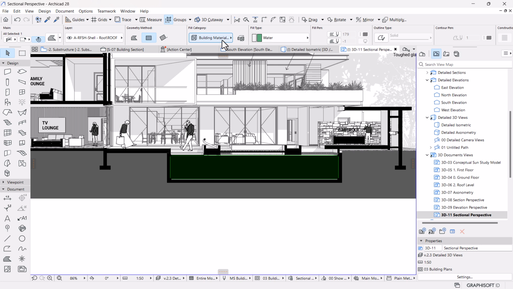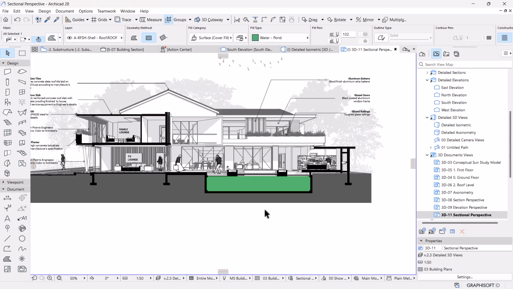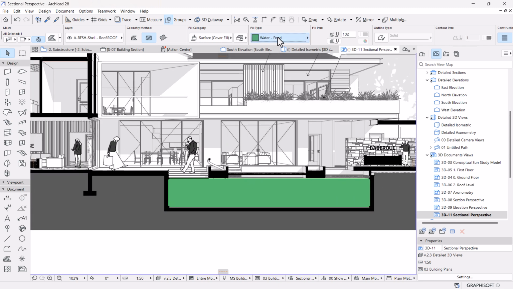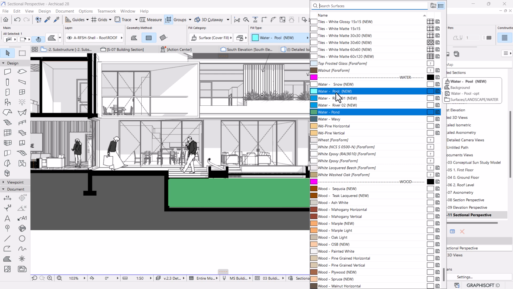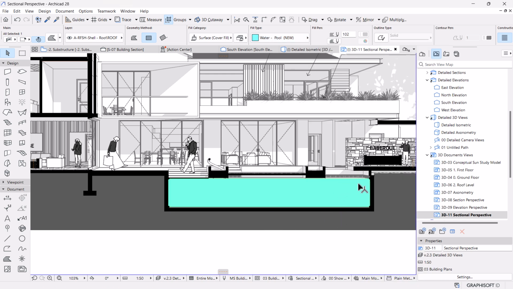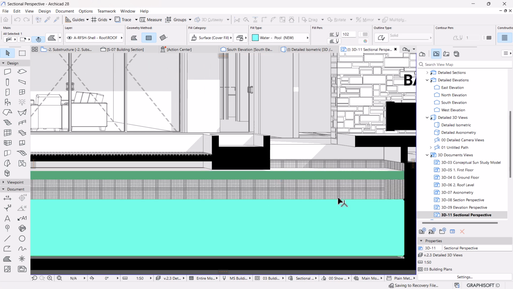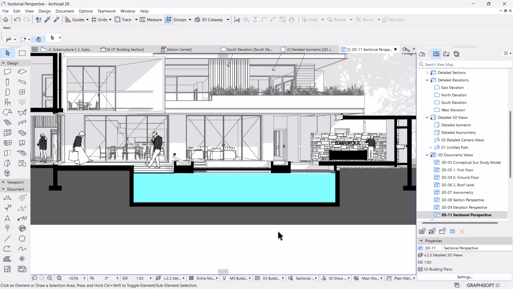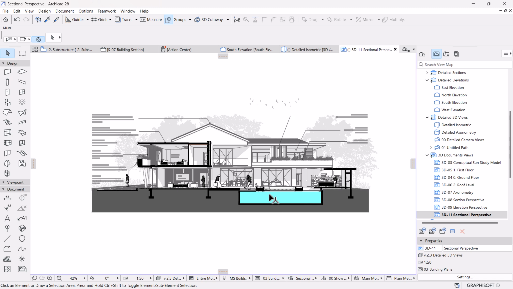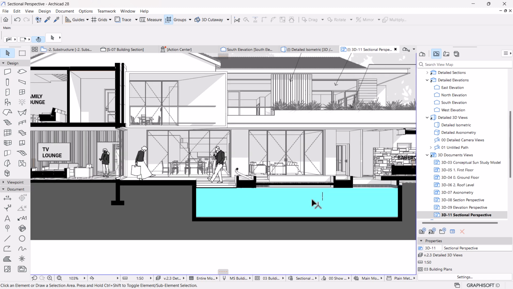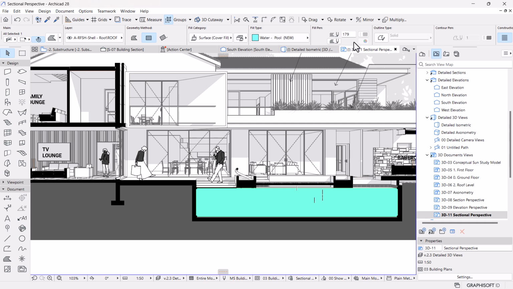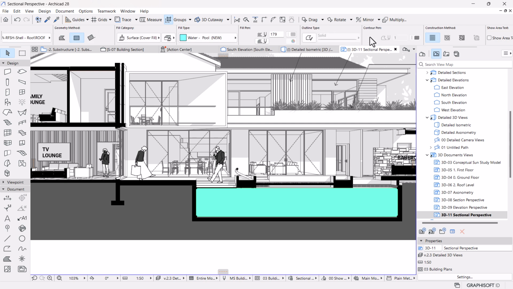Water pond. This is water pool. Shouldn't be that. Let me see the levels. It should go all the way to here. Yeah, something like this. Can I make it transparent? Let me see. Make it transparent. Okay.